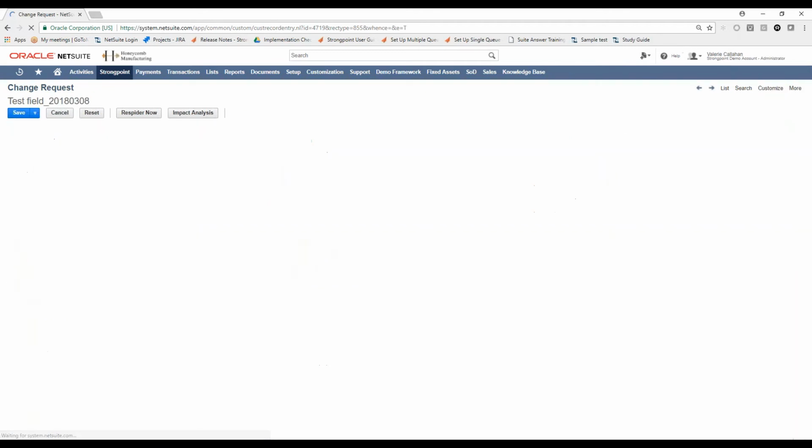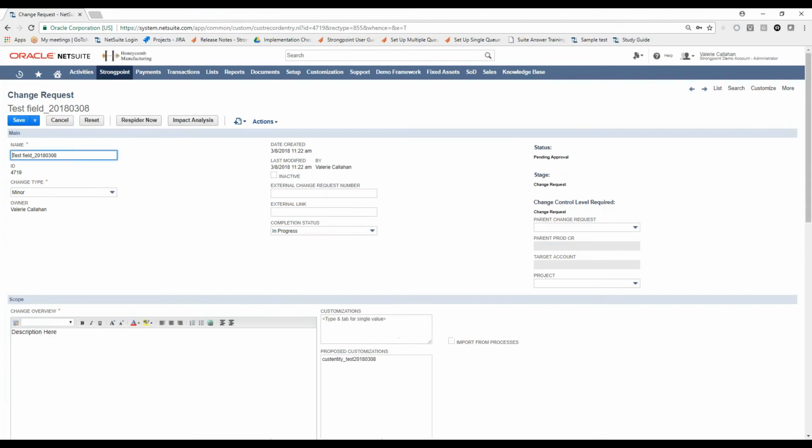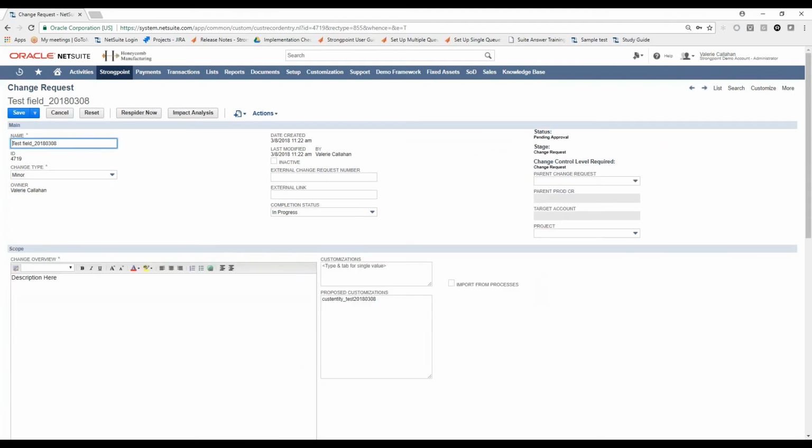Valerie, before you do that, just a quick question. Sure. You mentioned that when you were selecting the customization records, you could do multiples, but obviously you can do one as well. It doesn't require multiples? Correct. You can either select multiple existing customizations here, or if I wanted to do multiple proposed customizations, if I was creating more than one object at once, I would be able to enter those here, comma separated. Oh, okay. Thank you. I think that answers the question.